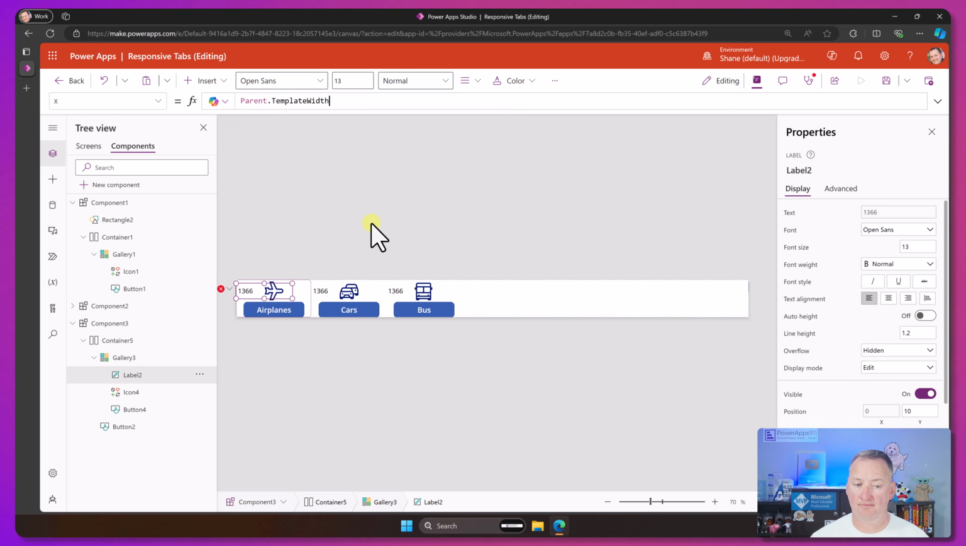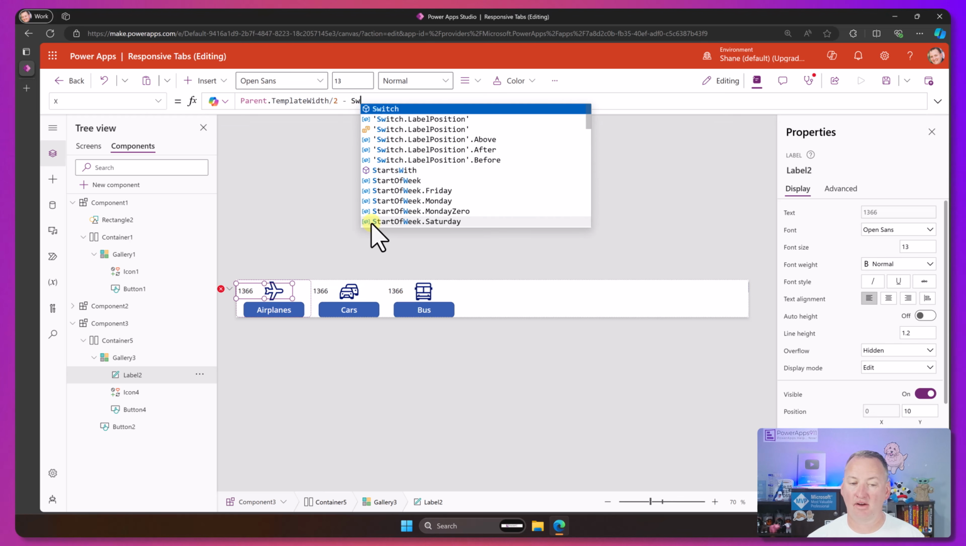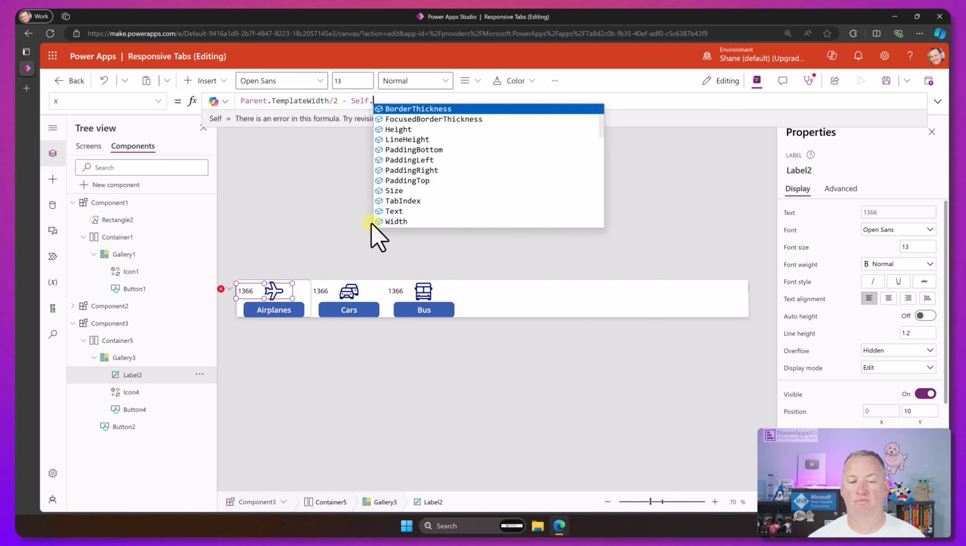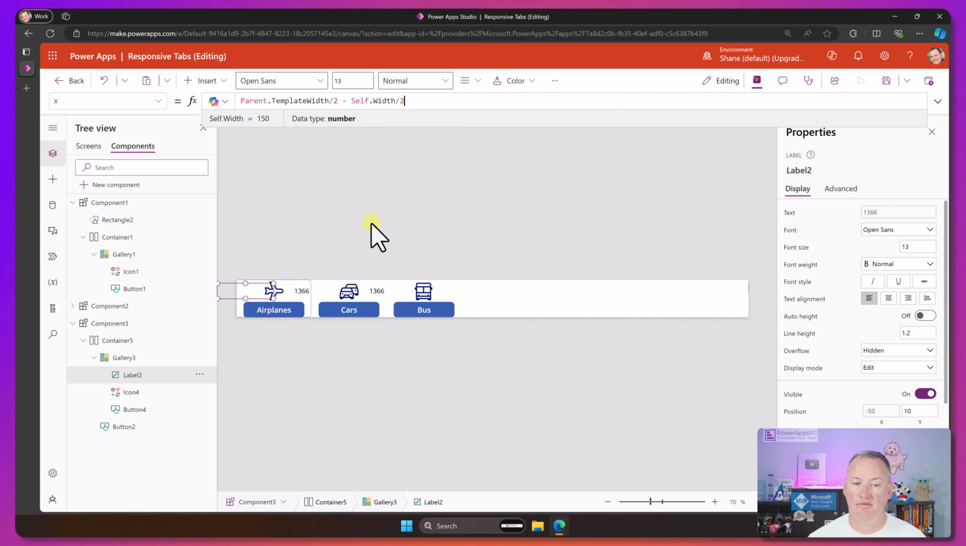Parent.template width divided by 2 minus self.width divided by 2. And so what that does is says, hey, whatever the full size was, right? 200, cut in half to 100, that put the left edge in the middle, and then subtract half of the button, which put the middle in the middle, right?